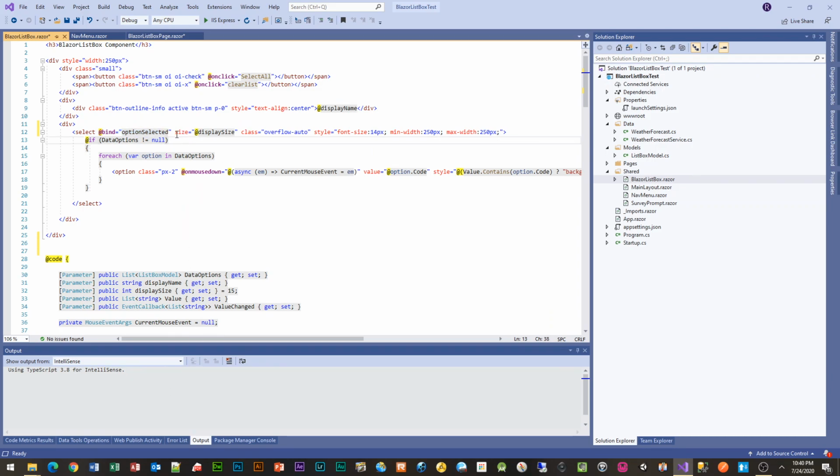Then I have my size, which I'm sending over as a parameter. I told you guys I'm sending over the display size. That'll show you how long it is. This overflow here basically tells the list box that if my size is 10 and I have 30 items, let it scroll. This is some styling. I'm adding the font, and I'm saying my box needs to be 250 wide. Again, you can make your own CSS outside it, but for this purpose, I'm just showing it right here.